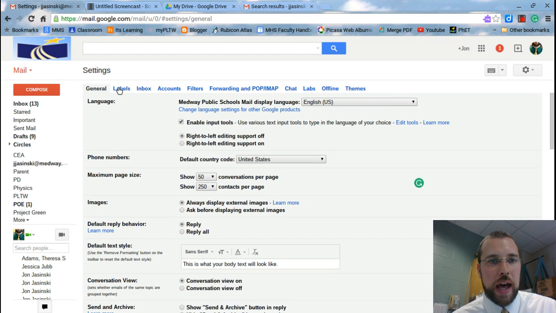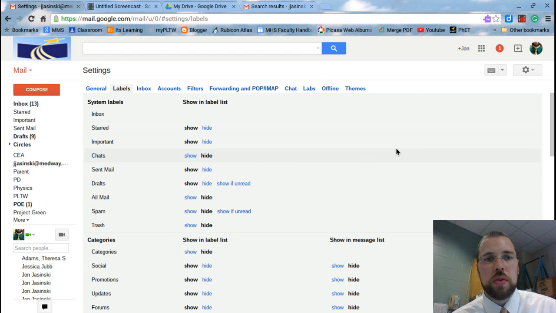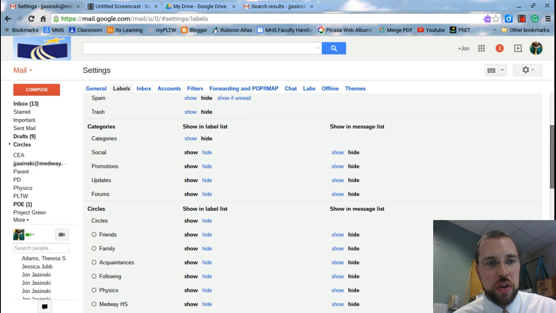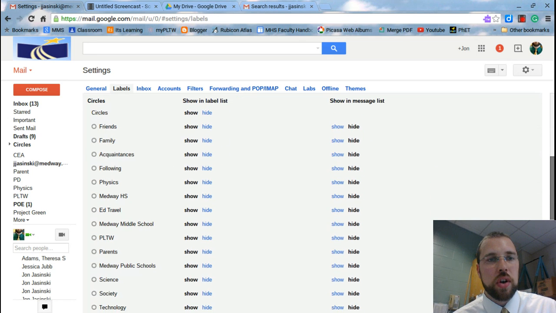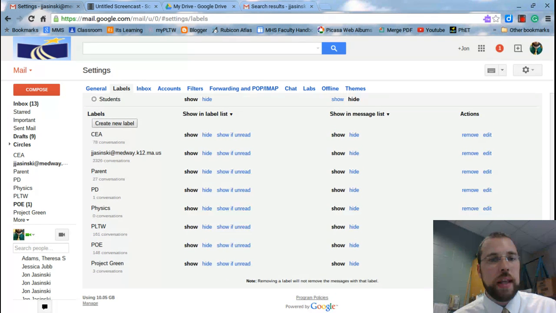I want to look at labels because we're going to use labels to figure out how to organize stuff, kind of like tags. They're going to tag it in a certain way. So there's certain ones that come from the system. Some things in your inbox, it's starred, it's important, chat, sent, draft, all mail. It kind of attaches that label to that message. There are certain categories that it uses in a certain type of inbox. Circles comes from Google Plus if you use that. And then we have labels down here.